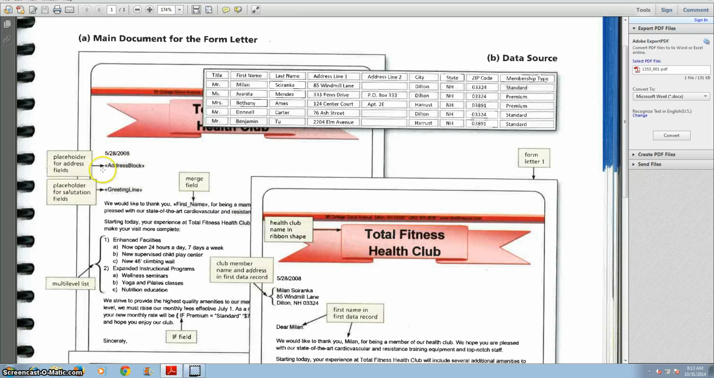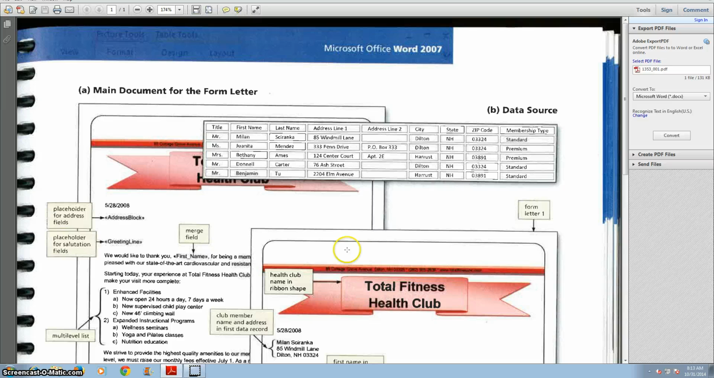So this address block right here is a placeholder for the address field. The greeting line is a placeholder for the salutation field. The first name is a merge field. And then there's the data source. So the data source is that Access file. Remember I showed you that key file in your computer concepts data file? This is what's contained in that Access file. We're going to be creating one of these.